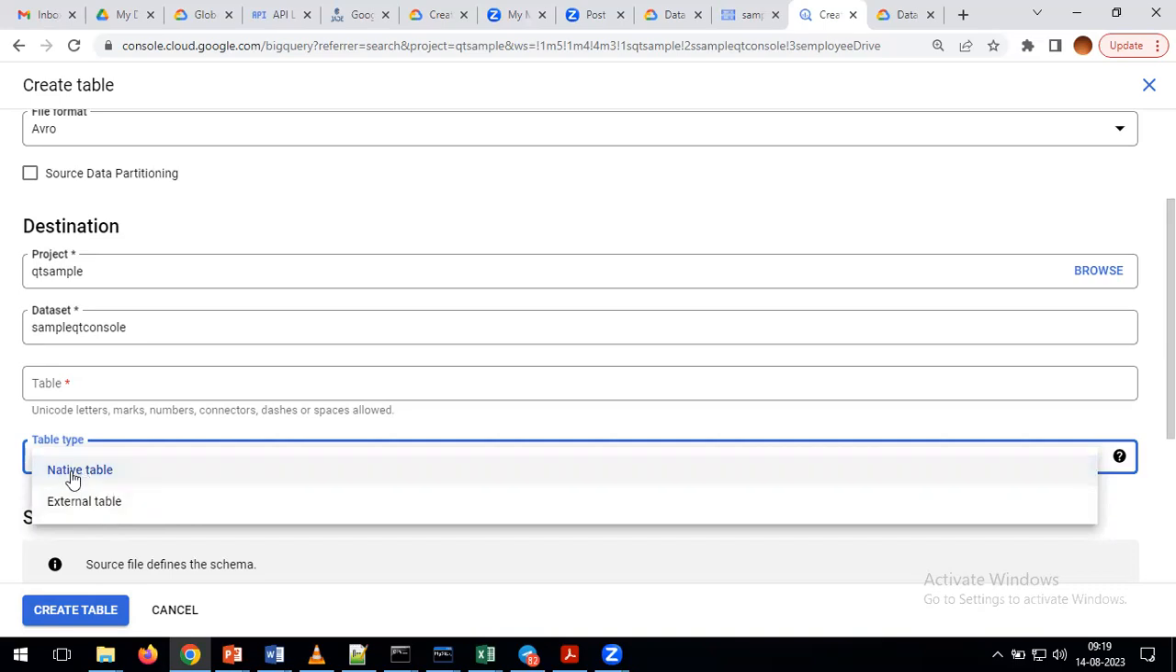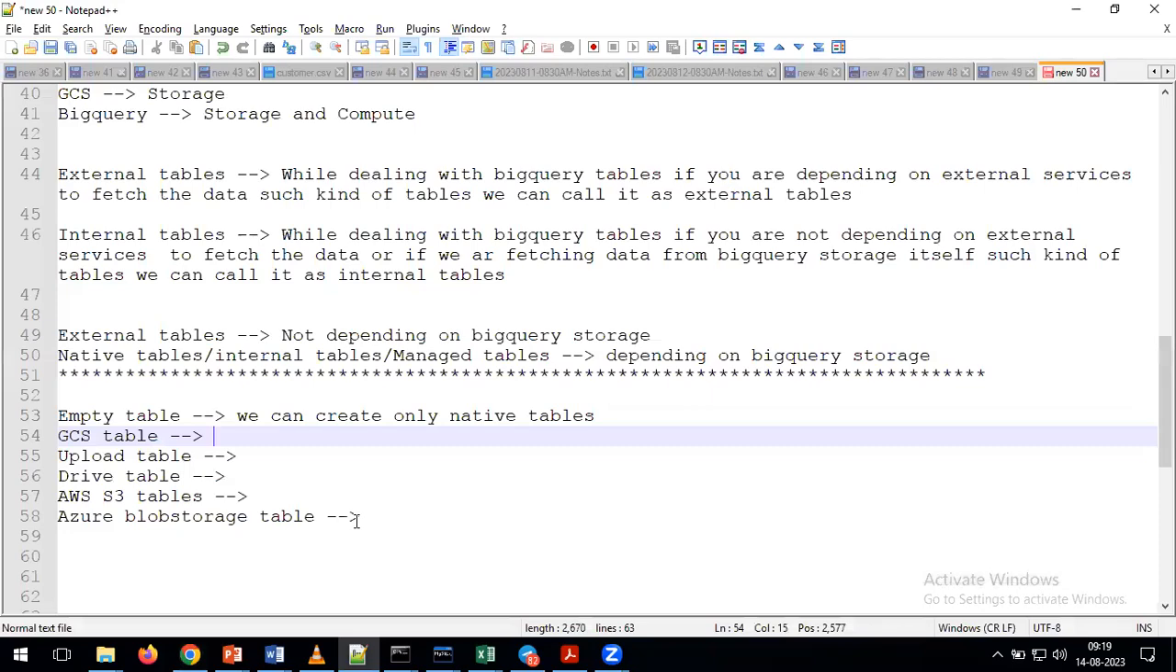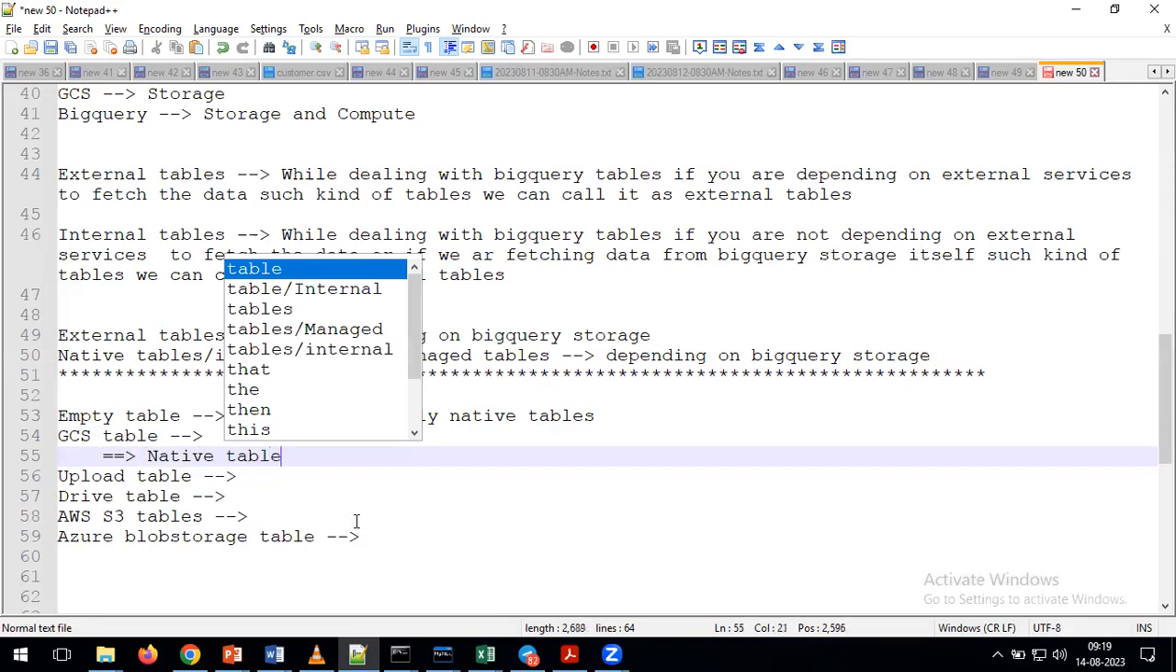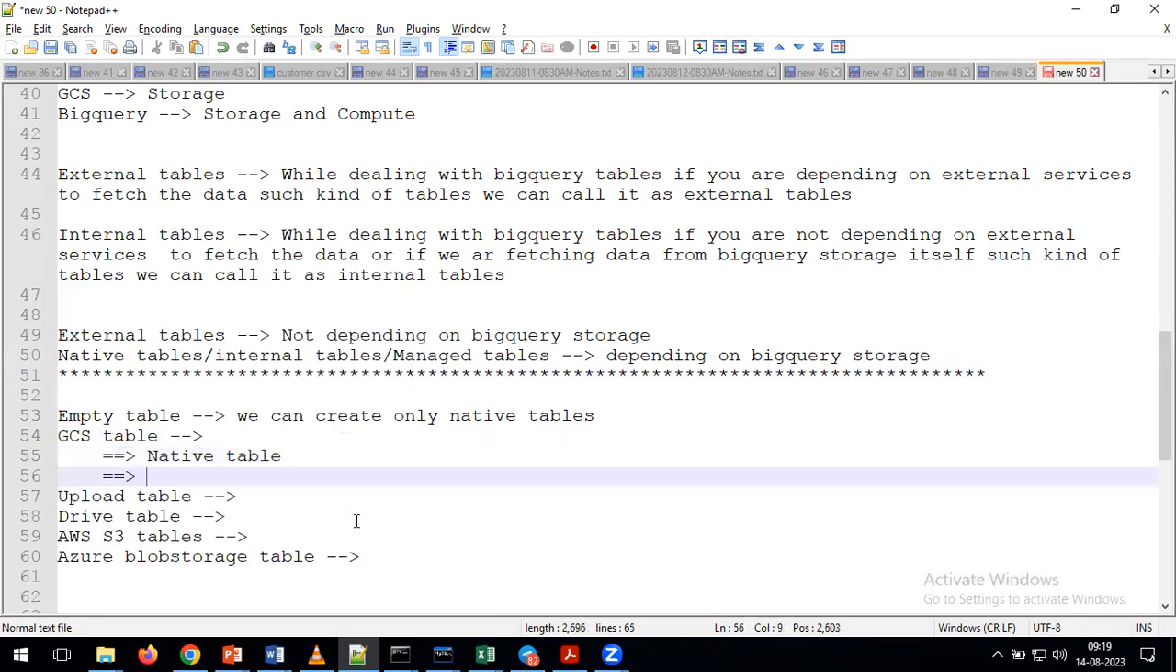Then why did they give the option called native table also? Because we are loading data into internal BQ storage, for example, BQ storage also. As part of GCS tables, we are having two options. One is the native table, and the second one is external tables.